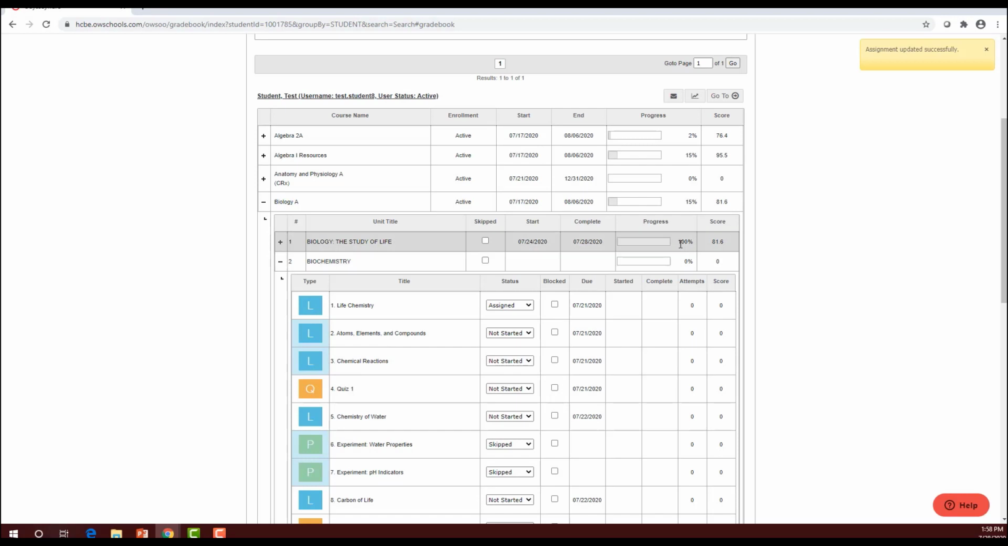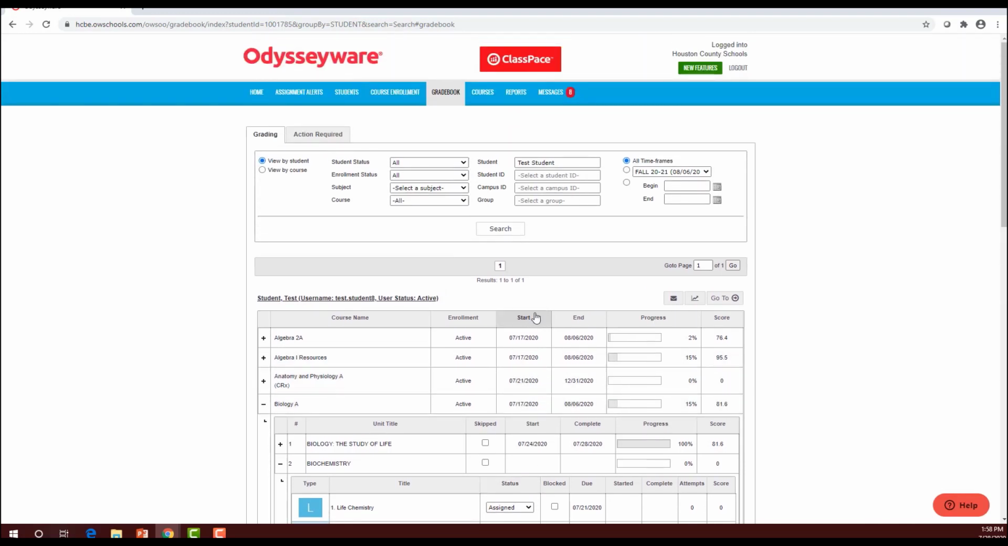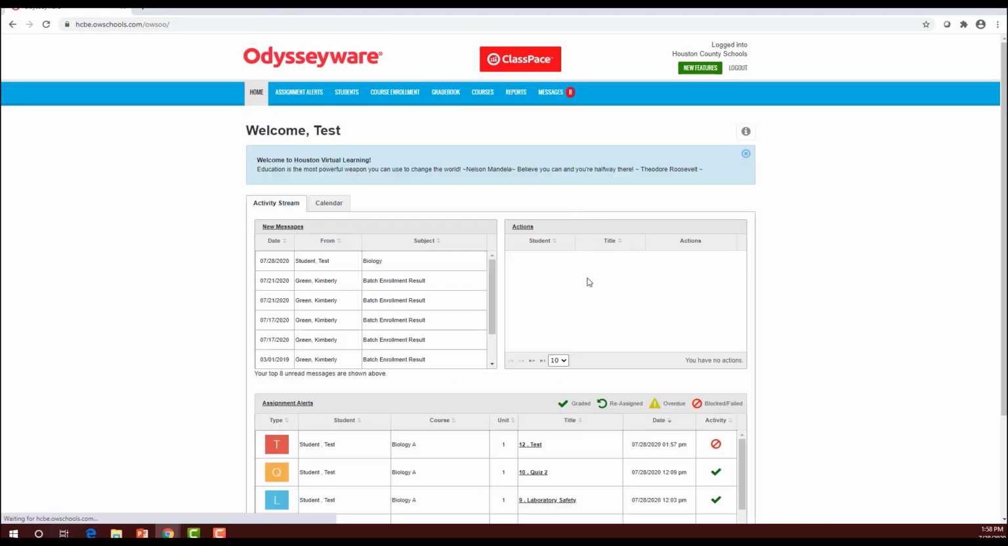So there we go. Notice that unit now says 100% now that I've graded the test, and it's posting the score for that unit. And so the student should be able to start working through this unit as long as they're passing the lessons and the quizzes. Okay? All right, so that's how we address grading and clearing the actions box. Notice there's nothing in the actions box now.